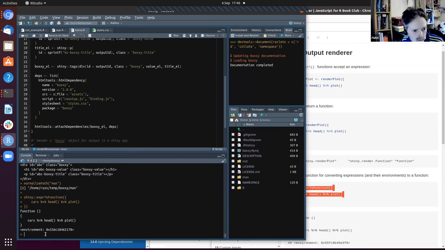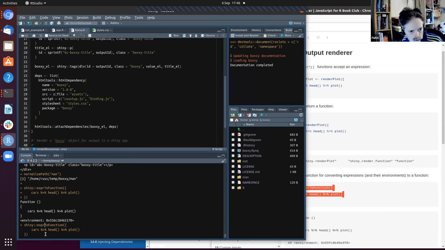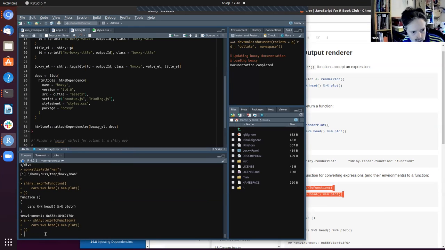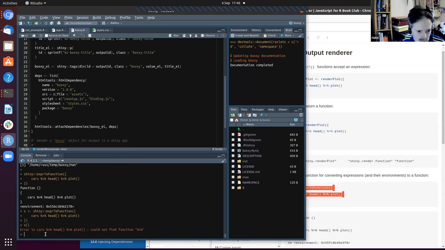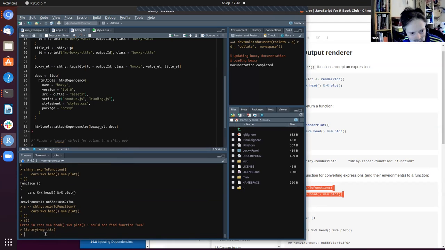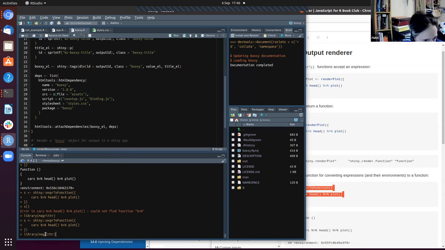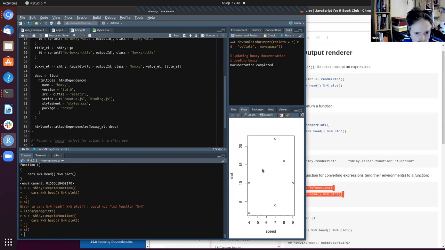So if I do s and then call s, we'll try again. So that's converted that expression into a function. I've stored the function returned by that, and then I can evaluate it on its own, and it will create this plot for me.